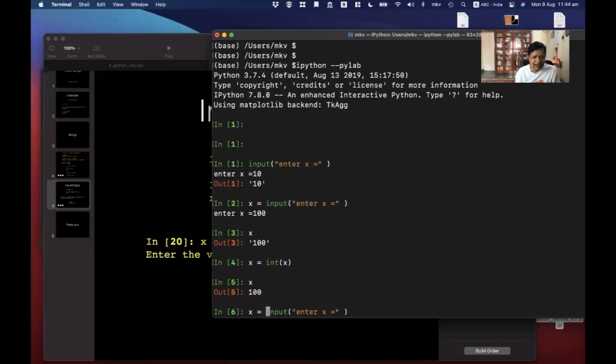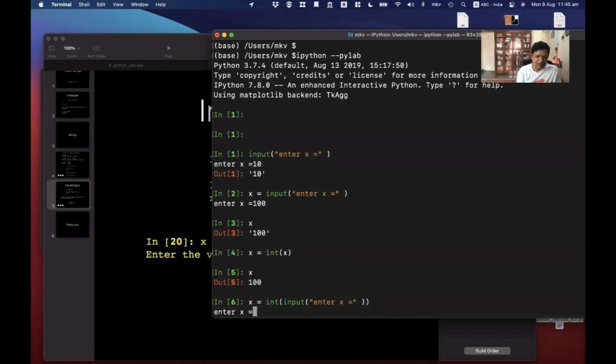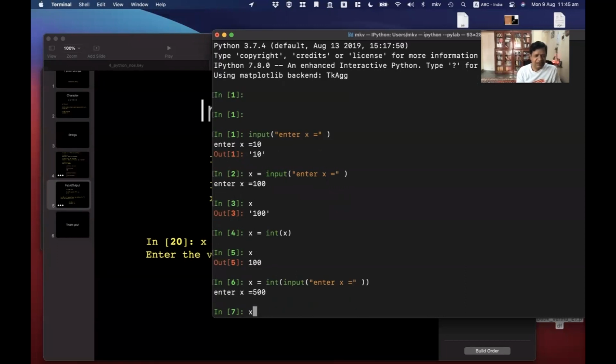So the input is basically giving output as a string. I can convert it to an integer right away, like this. Now x will be an integer after this operation. So I take the input that is stored as a string, but I convert the string to an integer. So if I just say 500, then x is 500.